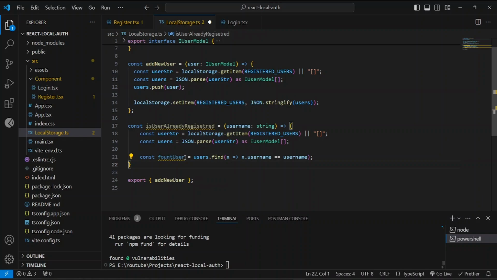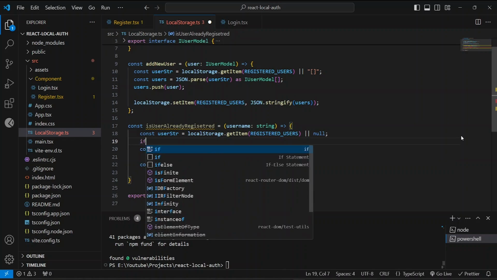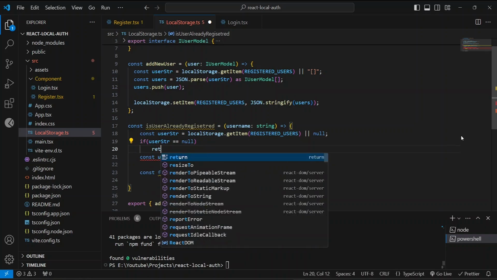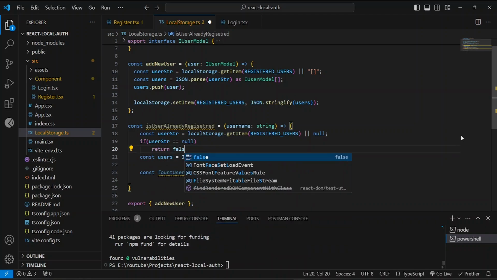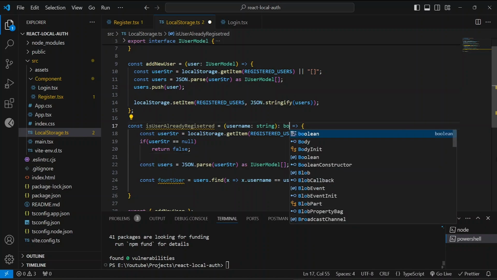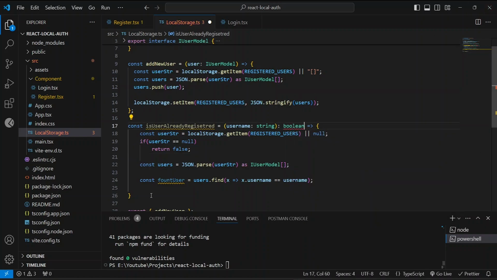If this user, or one thing, don't use empty, just use null. And if user string equals null, just return false, because there is no record. And we can mention here return type as boolean, right?